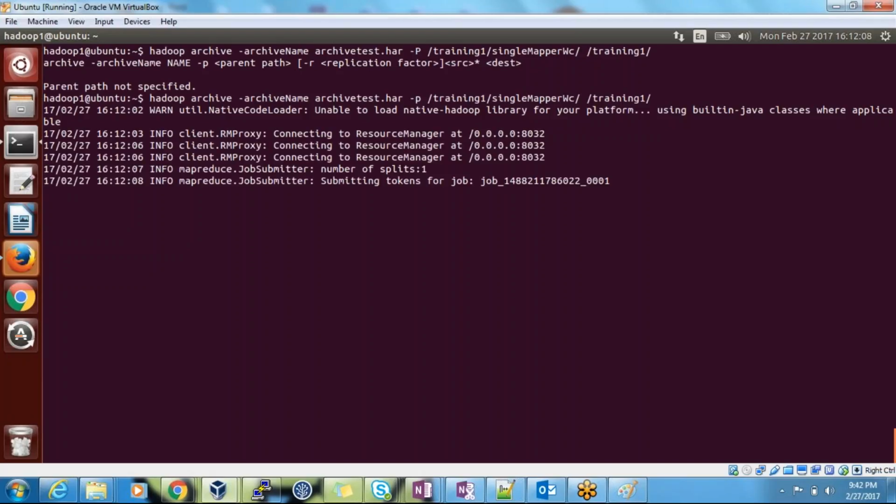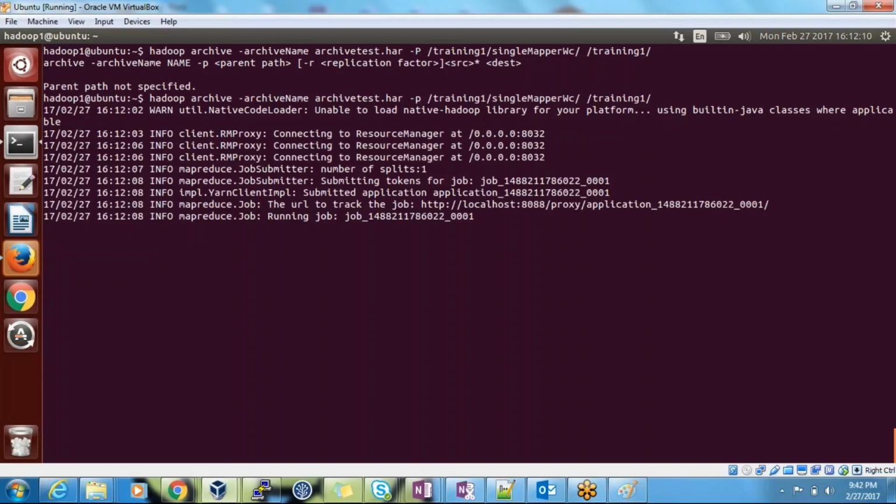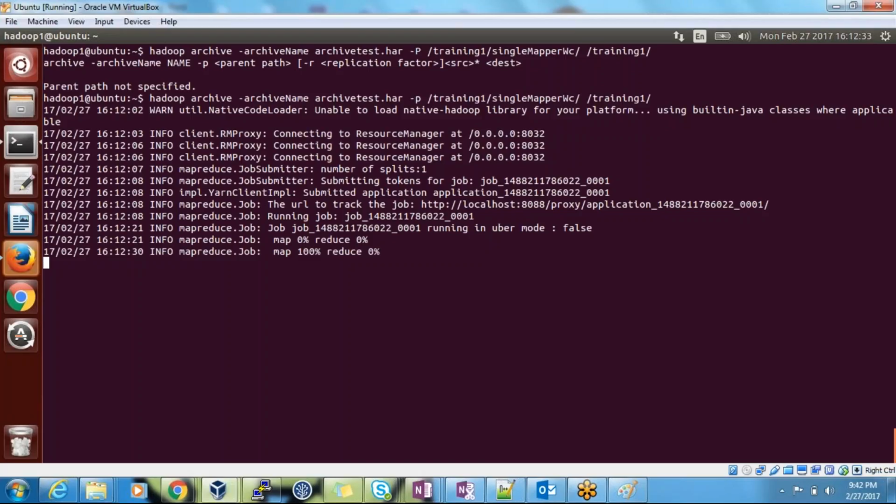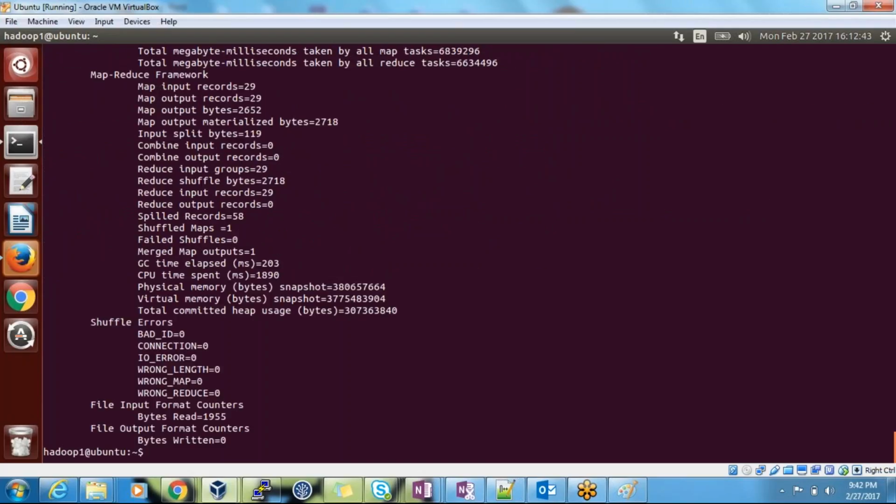What is it trying to do? It's trying to connect to the resource manager. It means it's trying to launch a MapReduce job. So your archive job will launch a MapReduce job to archive your data. It's taking, I mean, wow, done, good.